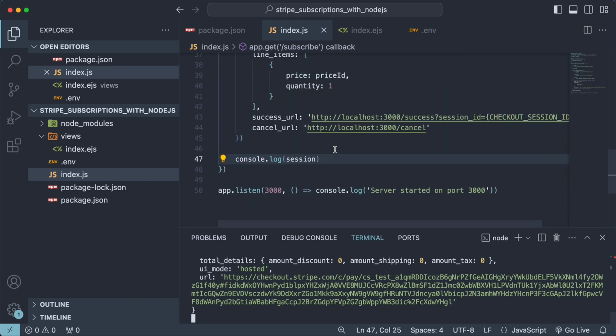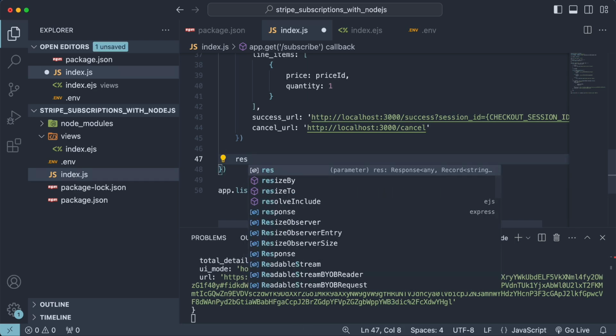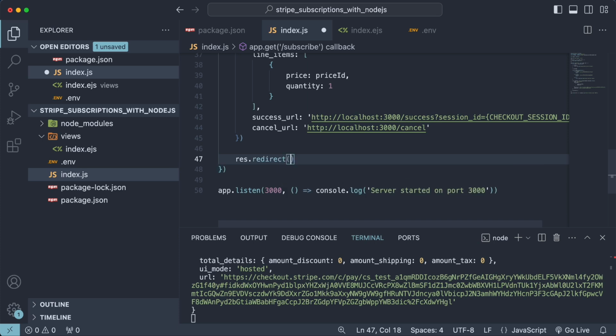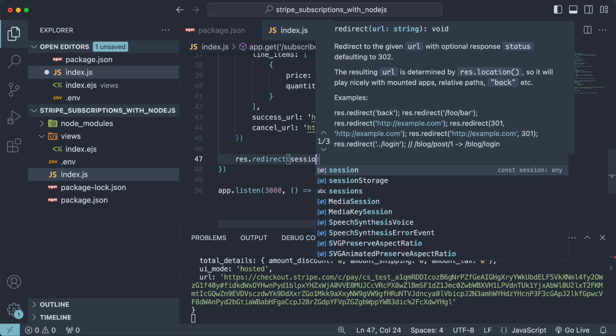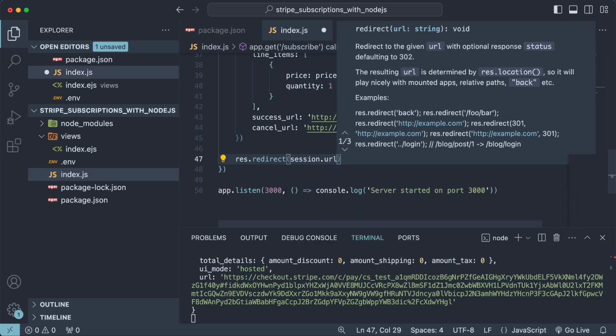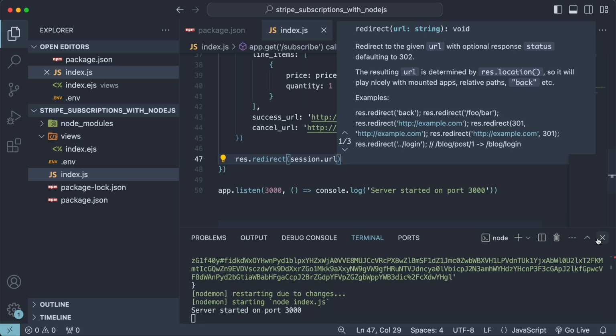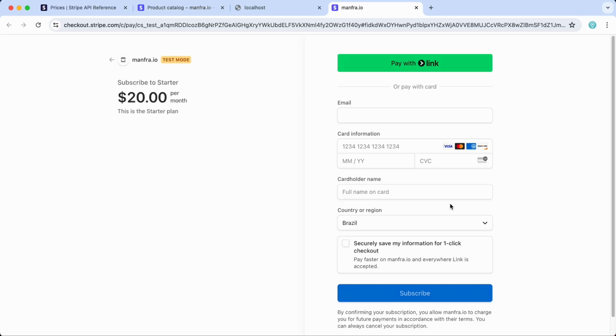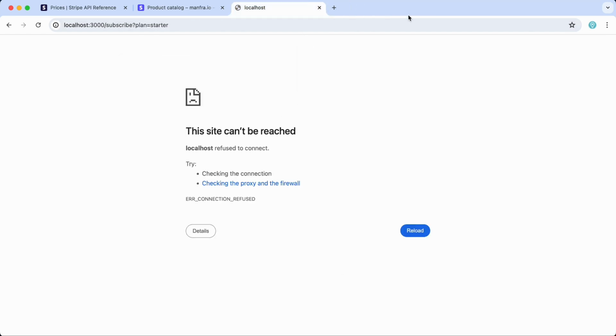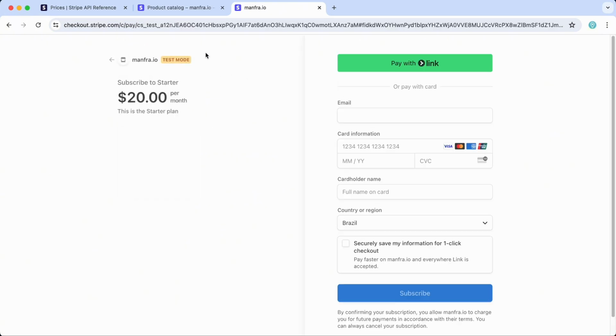Now we just need to redirect the customer to this URL here. So let me remove this console log from here and call the response parameter dot redirect, and inside the session constant dot URL. Okay, let me close the terminal for now. And before we test again, let's remove this pay with link button and leave just the card method. So let me close this tab here, and on our subscribe route, if we refresh, it shows the checkout page.